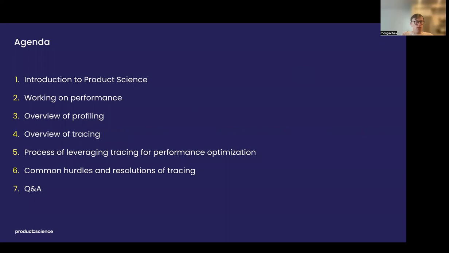What I wanted to talk about today: a quick introduction, what is Product Science? I wanted to show at a high level how people usually work on performance problems in general. Then I wanted to focus on the instrumentation part of performance analysis, profiling and tracing. I will tell you how it works, when it should be used, when it should not be used, and which problems these approaches have.